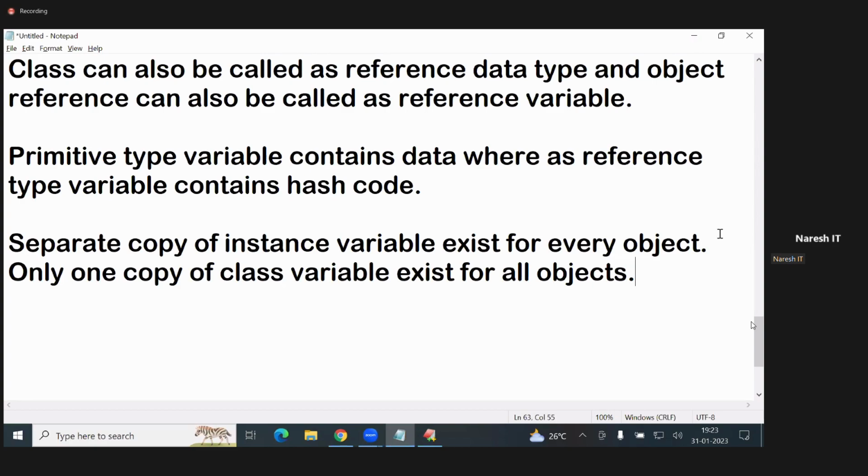I'll ask some questions, give me the answer. Employee number, different will be there, same will not be there. Then which variable? Instance variable. Employee name, instance variable. Salary, instance variable. Company name, in that company, all employees have the same name, no? Then which variable should you select? Class variable. Like that we have to select.